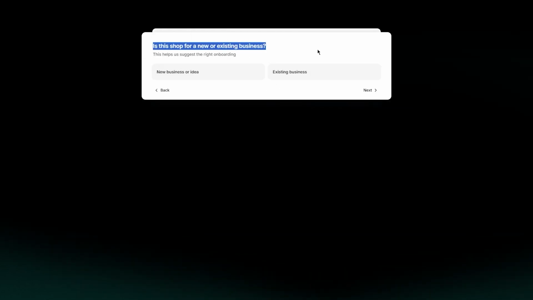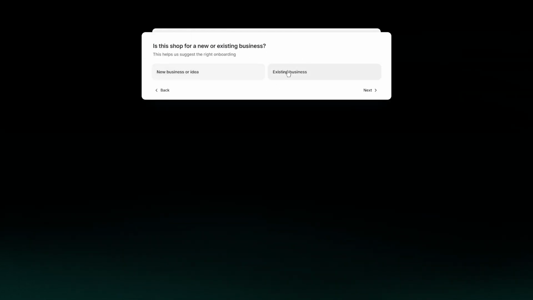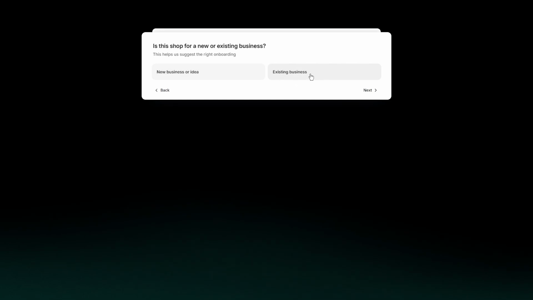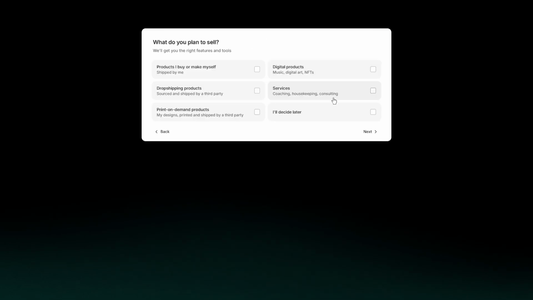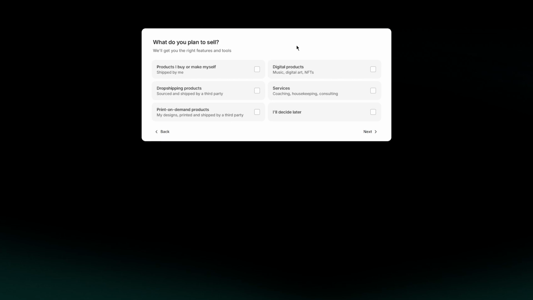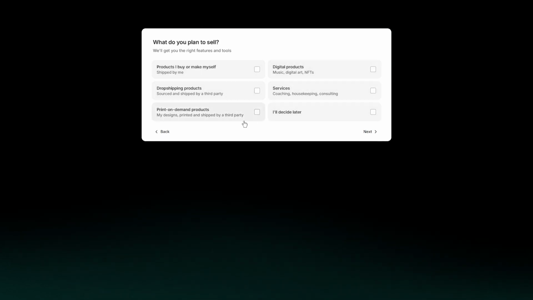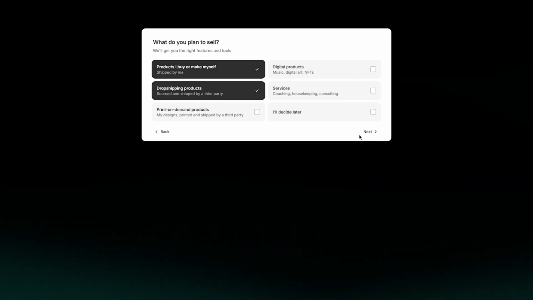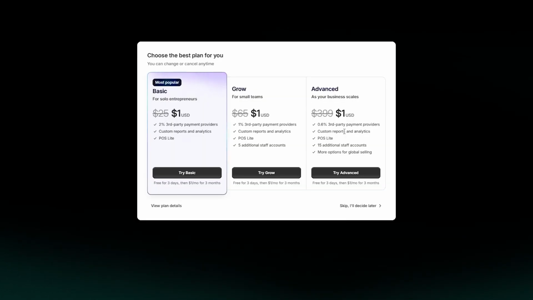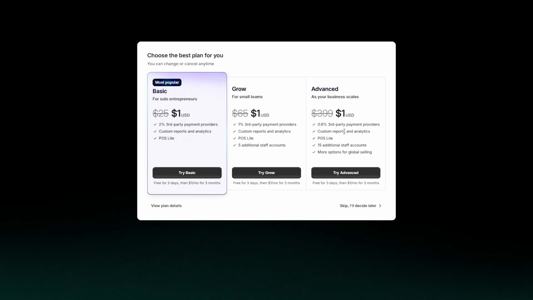Now, is this shop for a new or existing business? If you already have an existing business, you can go with this, but I'm going to go with new business or idea. What do you plan to sell? It could be products you buy or make yourself, digital products, drop shipping products, and so on. So let's say I want to go ahead with products I buy or make myself, or drop shipping products. Once you do that, click on next, and now it's going to give you these pricings and plans.